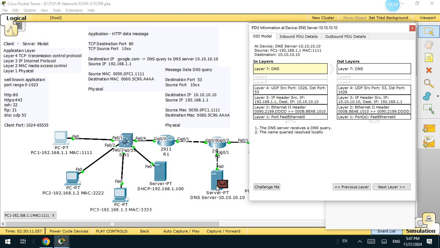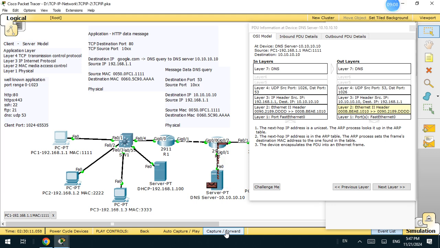Then the outgoing message means the DNS server will return this query to the PC, right? Then everything is switched, like the source port switched to 53, and destination port switched to the previous source port. Everything is switched. See that? Source IP, destination IP switched, source MAC, destination MAC switched, and we'll send it out. Let's move forward. Send it back to this router.